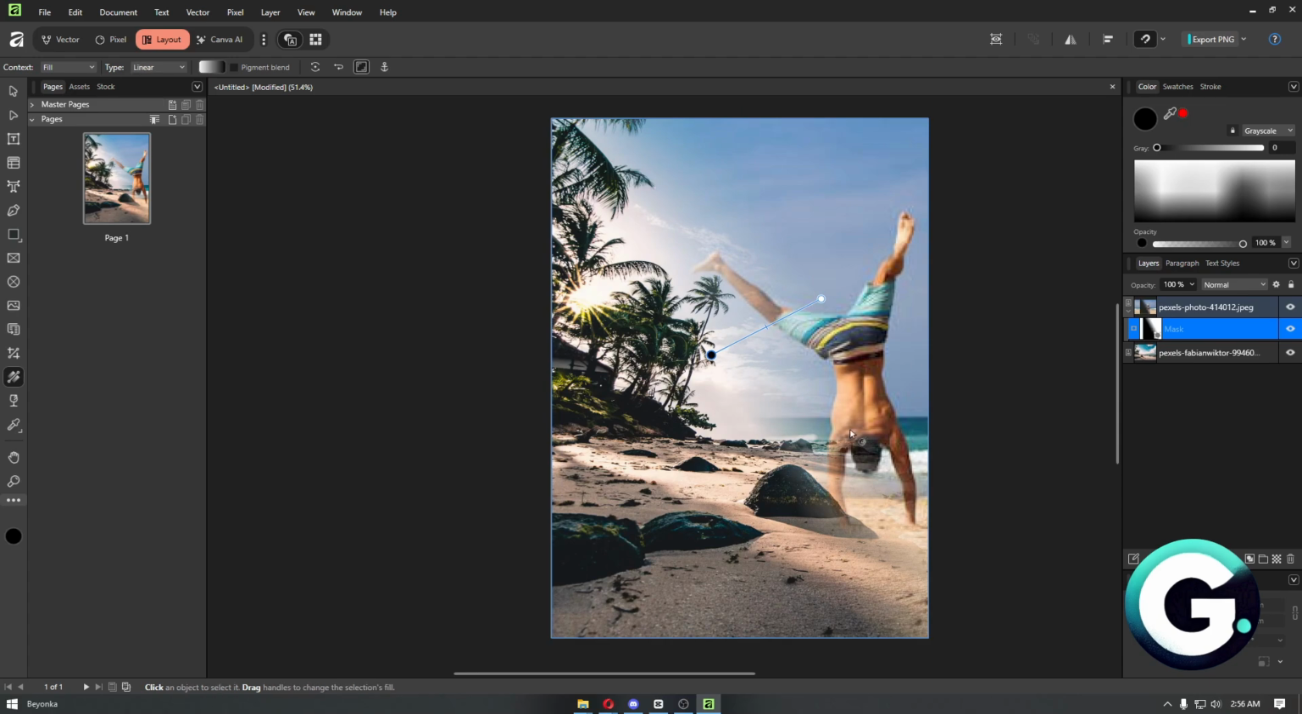Now this will be much better if we have a higher resolution photo, but unfortunately, I got this photo right here. But that is how you can do this easily.